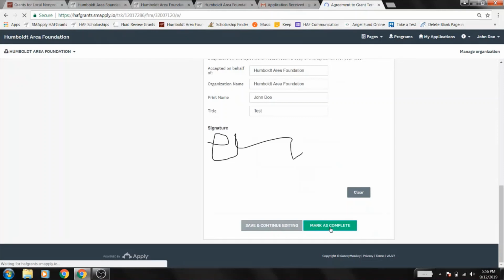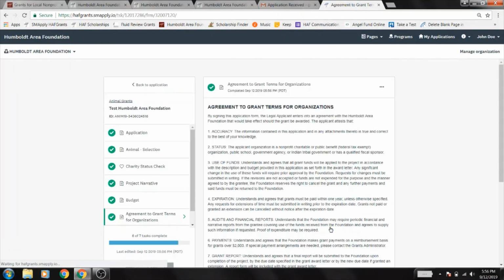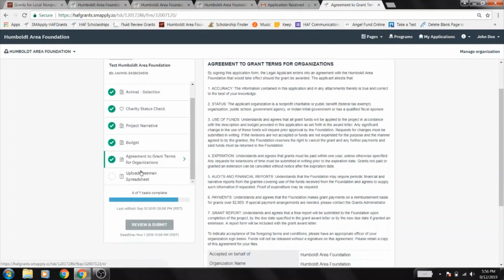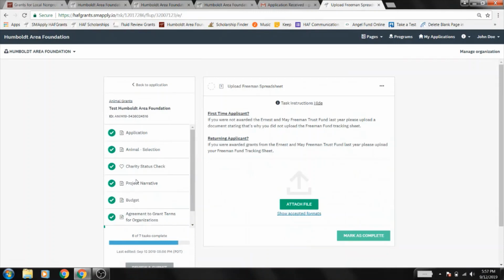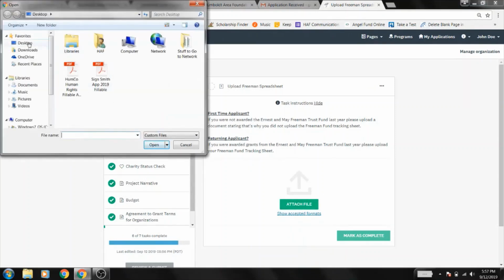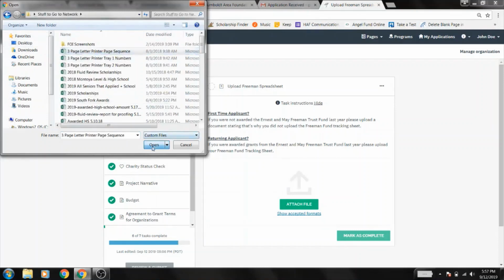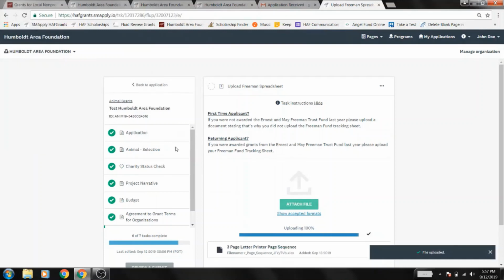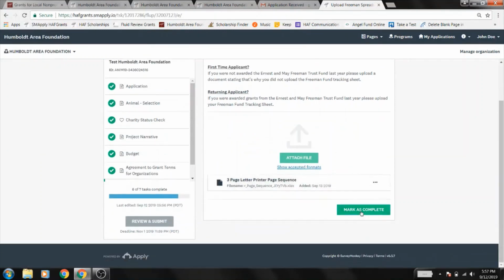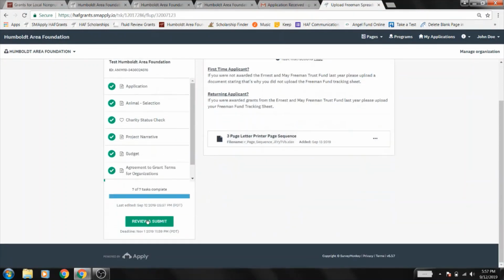The Freeman Fund has an additional task that is unique to that fund. So if I scroll down here, I'll see Upload Freeman Spreadsheet. Now, when I go into this task, it will not give me the option to reuse data because I haven't completed this task anywhere else. Now that I've completed all of the tasks, all of them are marked as complete, I could then go ahead and review and submit and get that little preview.